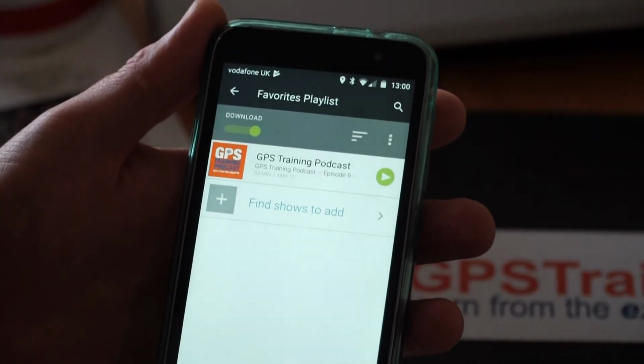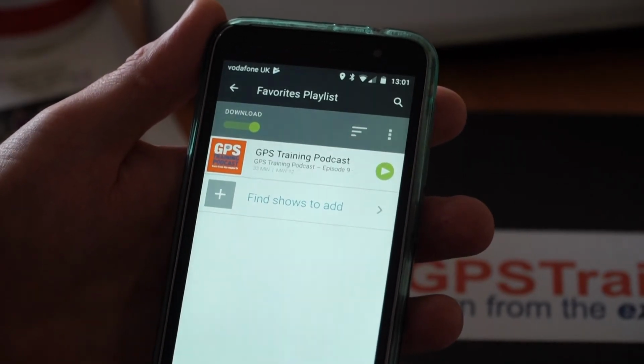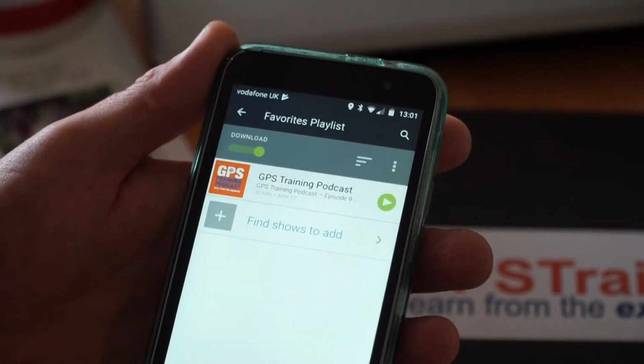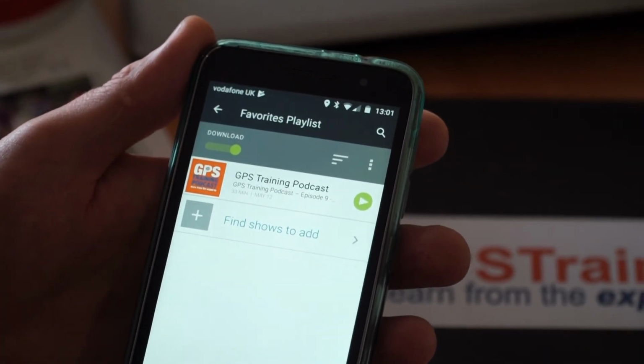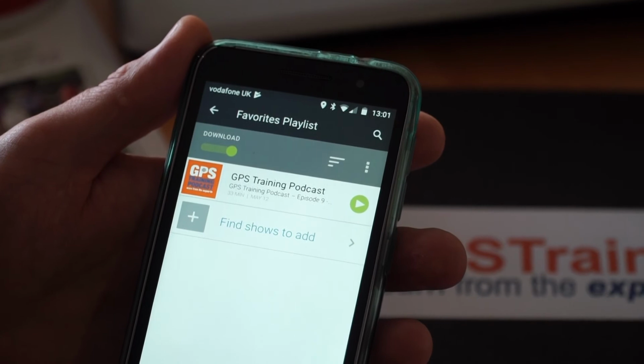Of course, you can listen to it on the speaker of the phone, or alternatively, just plug in your headphones and you can listen when you're walking the dog or walking around the countryside or walking to the shops, and you can keep up to date with everything going on at GPS Training.